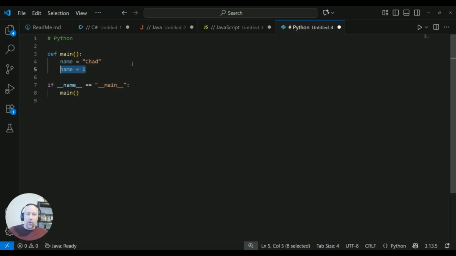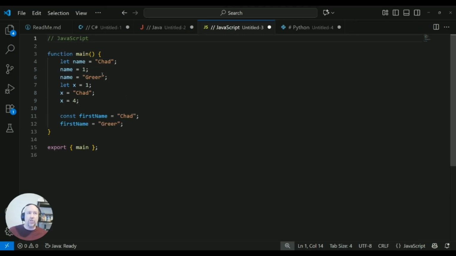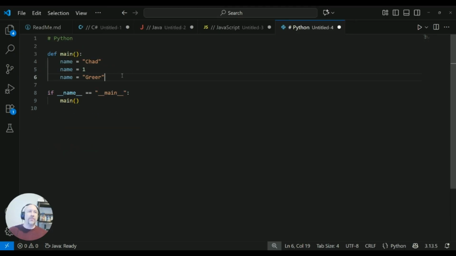Now if I say name equals 1, again, this works. Python doesn't have a problem with this. It's going to change the shape of name to match whatever object we're putting inside. So this works just fine. Similarly, I can say name equals Greer, and it changes the shape of name back to a string. So it's now a variable that can hold onto a string as well as an integer. So the shape of that variable is going to change. So very similar to what we've got going on in the JavaScript world.